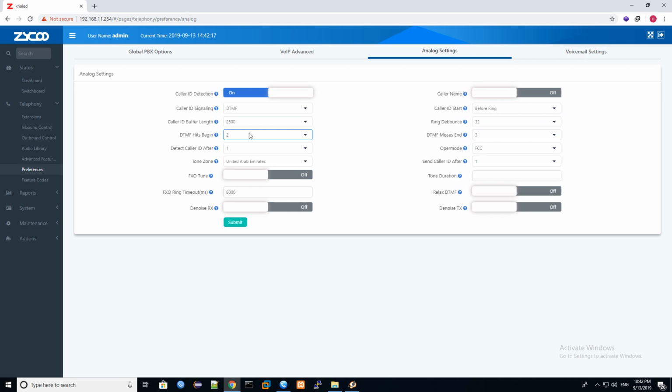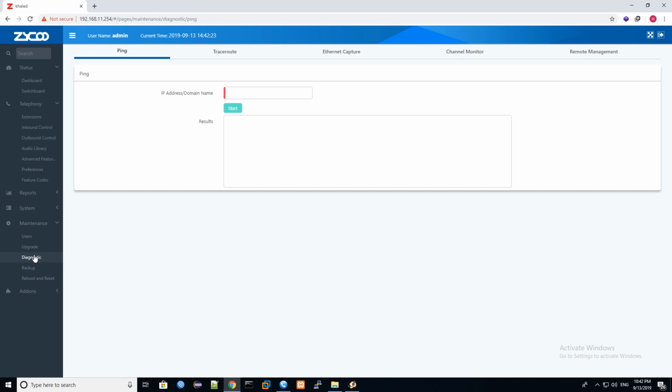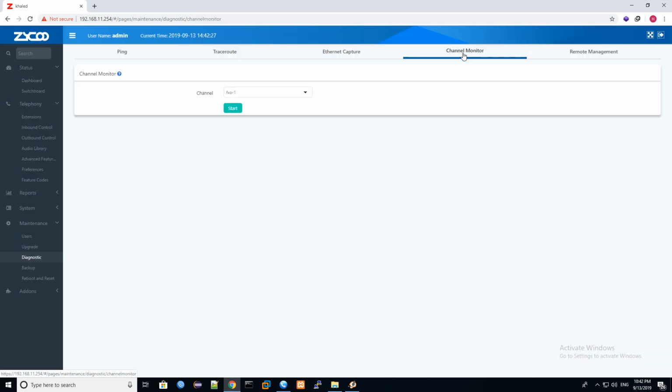After that, I also give you one more tip. You can go to maintenance, then diagnostic. If you go to channel monitor, sometimes when customers speak with support and tell me they have a caller ID problem like this, what I tell them to do is go to maintenance, then diagnostic, then channel monitor, then click on start on FXO 1.